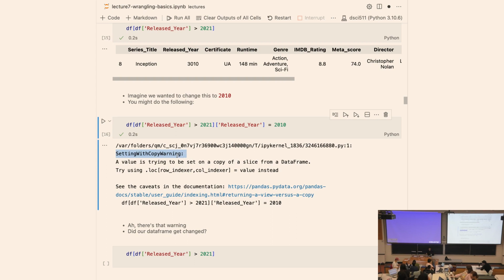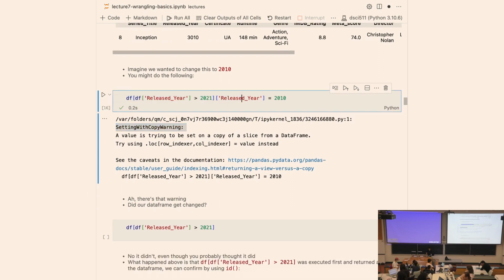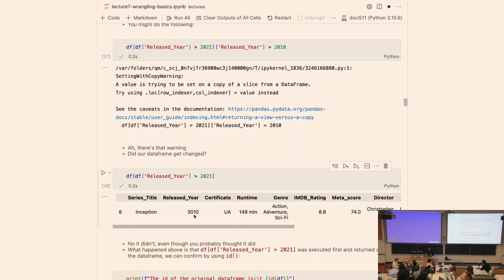So what it means is that Pandas, instead of setting that value 2010 inside the original data frame, actually sets that value on a copy of the data frame. So let's see why that happens. Okay, I have done this just to prove to you that this value didn't change inside the original data frame. Let's take a look. It's still 3010. Okay, so we didn't achieve what we wanted to do.